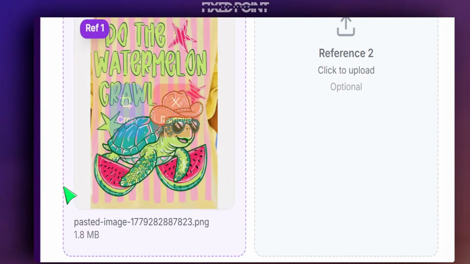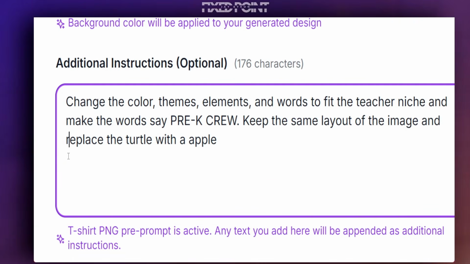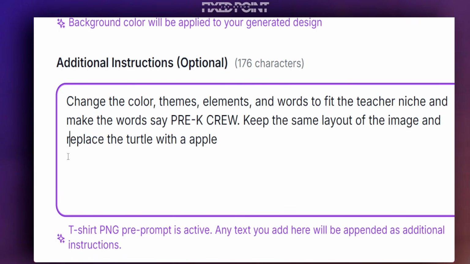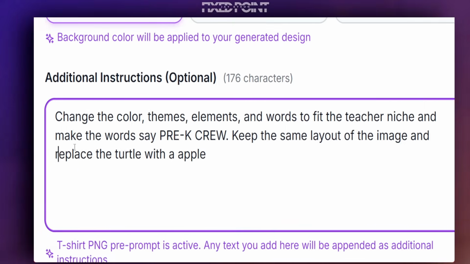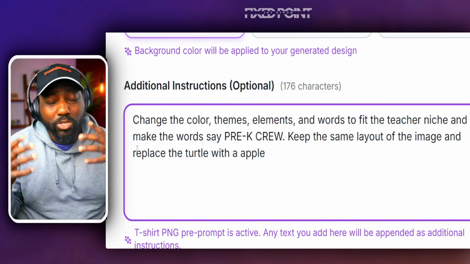Now, changing these elements out might be a little challenging. Definitely let the AI know that if you don't want the turtle, replace the turtle with something else. I just say, hey, replace the turtle with the apple. As you can see, most of our prompt did not change at all. That's why this speeds up my design process so much.